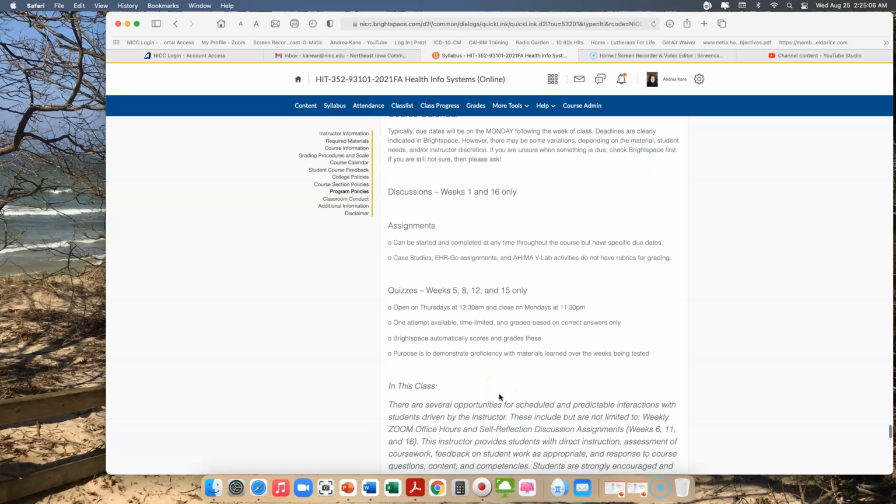Program calendar. Typically, due dates are on Mondays following the week of class. Classes open on Tuesday mornings. They end on Monday nights. My stuff usually closes at 11:30 p.m. on Monday nights.